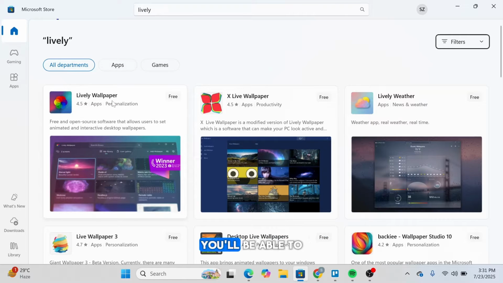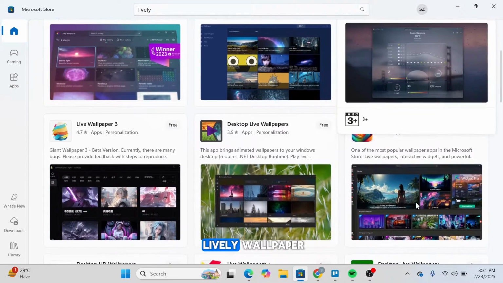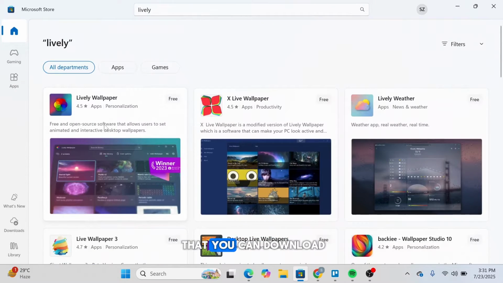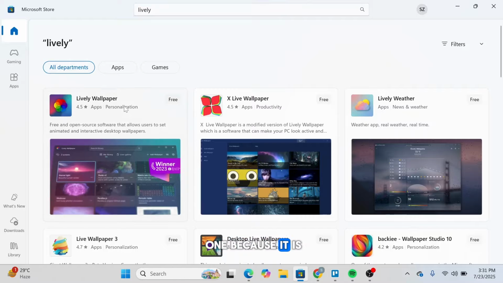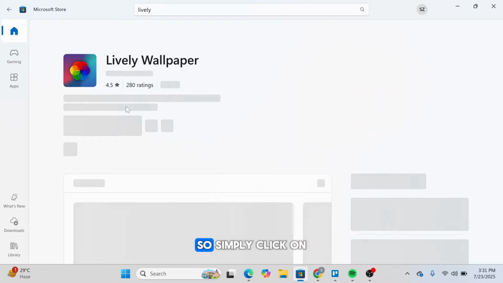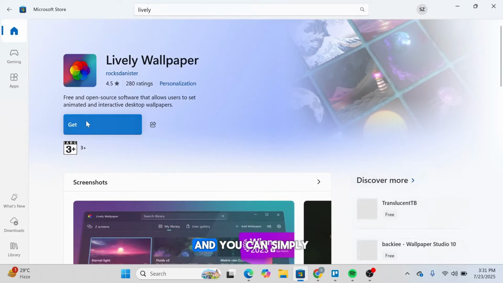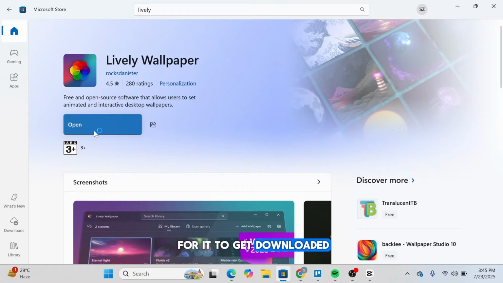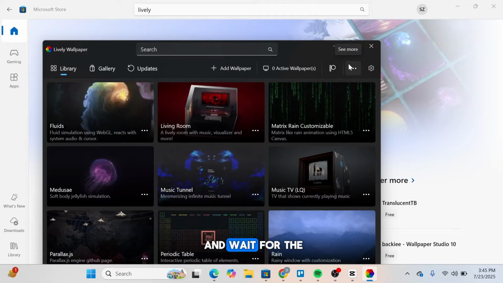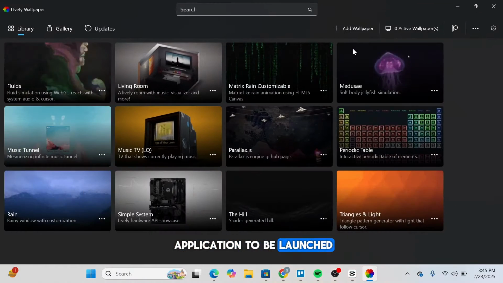And once you do so, you'll be able to see this that says lively wallpaper. There are numerous others that you can download, but I recommend this one because it is really easy to use. So simply click on lively wallpaper and you can simply click on download option over here, or you can click on get. Simply wait for it to get downloaded. So once you have downloaded it, simply click on open and wait for the application to be launched.